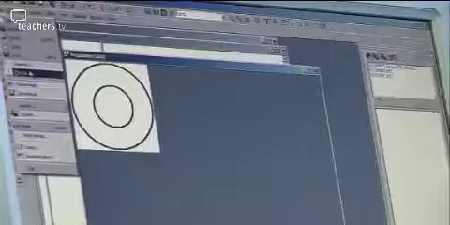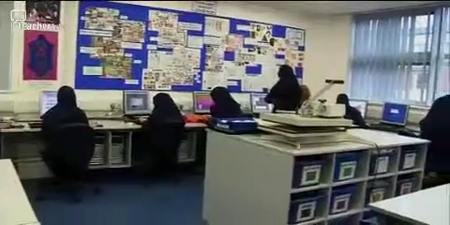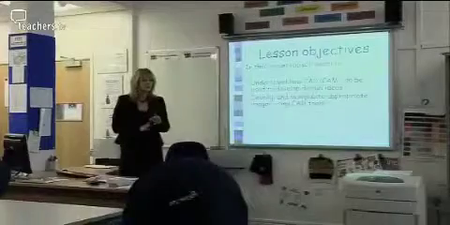The way that we teach CAD/CAM in this school, I think a lot of schools are aspiring to now, and I think the tables are turning. Schools are becoming better funded, and staff are becoming better trained and a lot more confident in using computers to develop design ideas and to manufacture products.